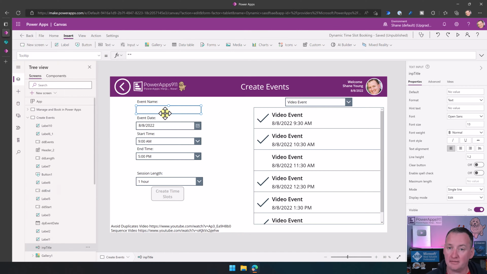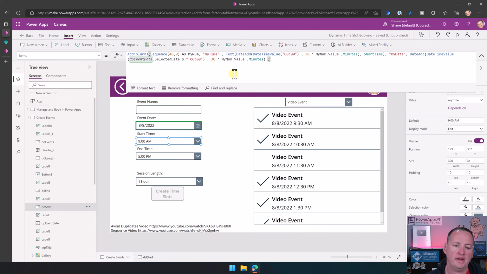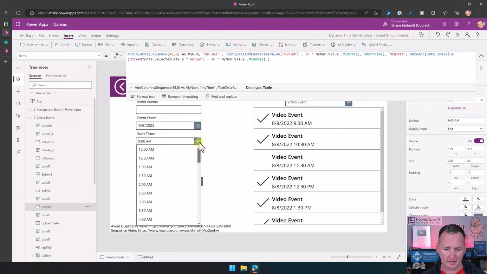Event name is just a simple text input. Event date is a simple date picker. So start time, this is the first one that's interesting. Yes, this is the dropdown, but what I wanted was not to have to type in all the times, right? Because if you look at the start times, they start at midnight and go all the way through 11:30 p.m. But I didn't want to type all that in, and it doesn't already exist.